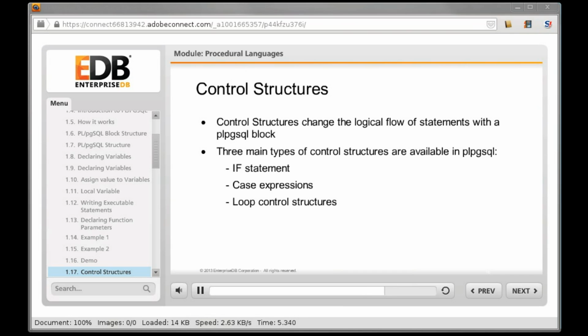Now to add these kinds of capabilities, PL/pgSQL introduced control structures. There are three main types of control structures available in PL/pgSQL. First one is the if statement, second is the case expression, and the third one is loop control structures. Let's learn them one by one.